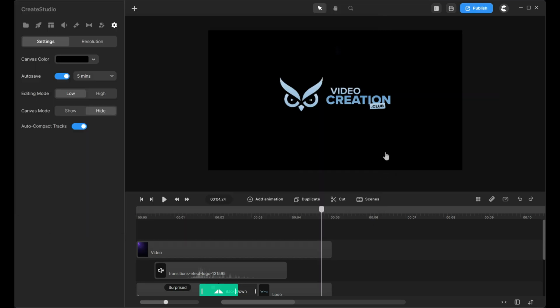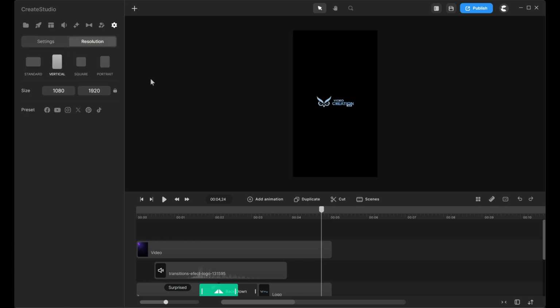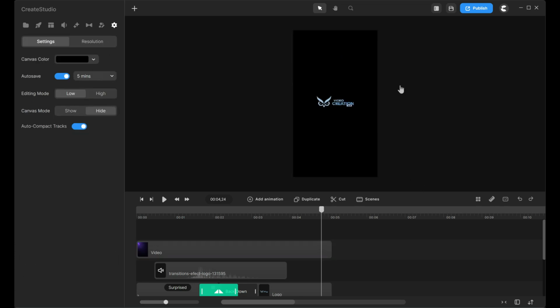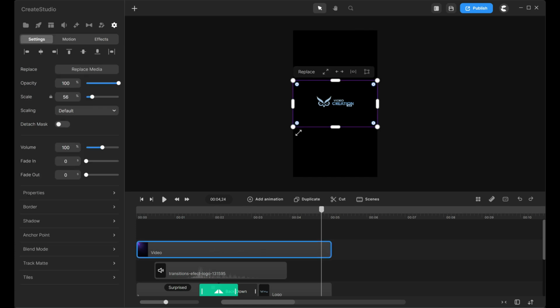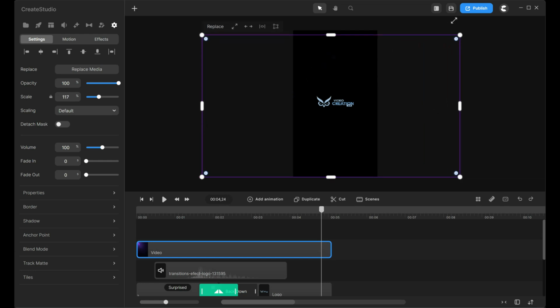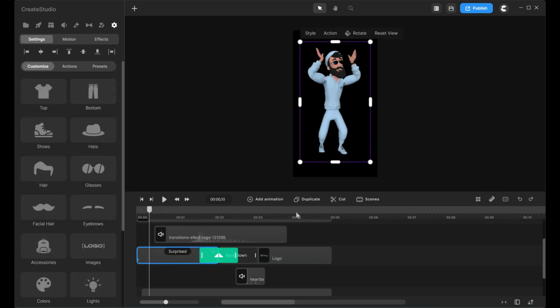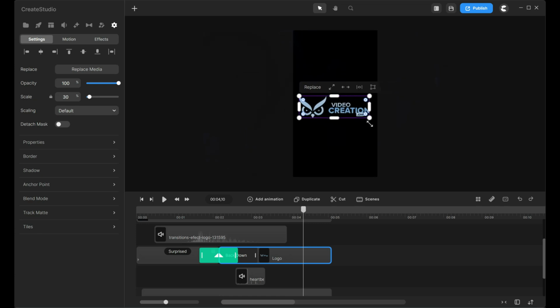If you want to export your video as a vertical format for YouTube Shorts, Reels, or TikTok, click on Settings, choose Resolution, and then select Vertical. Lastly, adjust the sizes of the layers, character, logo, and visual effect. Select the layer. Use the white handles to resize it and position it in the center. Now repeat the publishing process to create your vertical version of the intro.